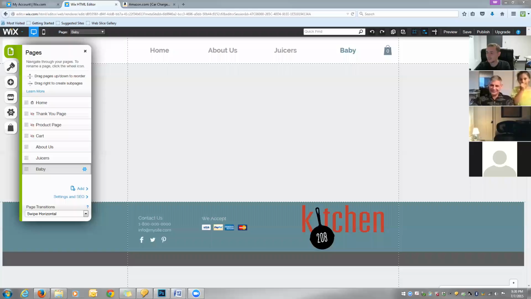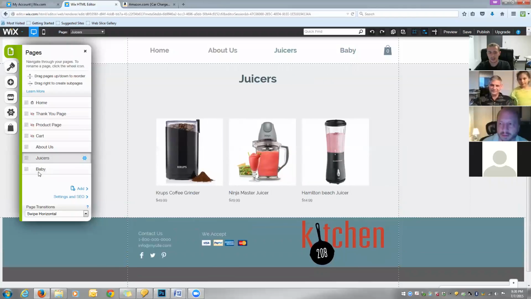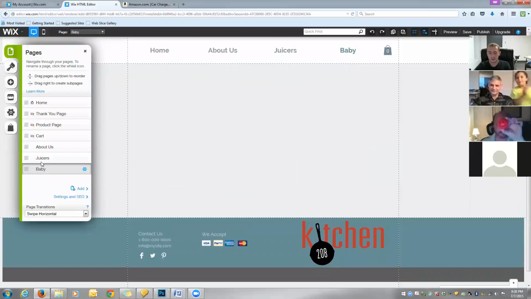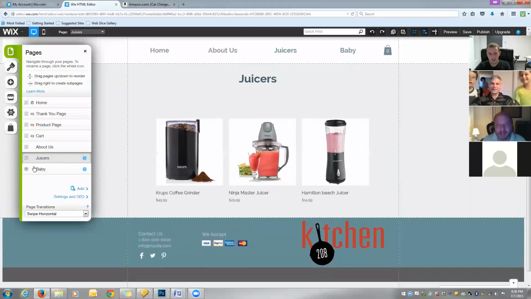Let's see where juicers are. Actually, I forgot I'm not on screen share anymore, so let's switch back to screen share. So you can see how I've got these two pages that I can organize here, baby and juicers. You can make pages sub pages. If I took this baby one and dragged it by these corners to the right, it makes it a sub page of juicers. You can see it disappears in the menu up here when I do that. So right now, baby is a subcategory of juicers.